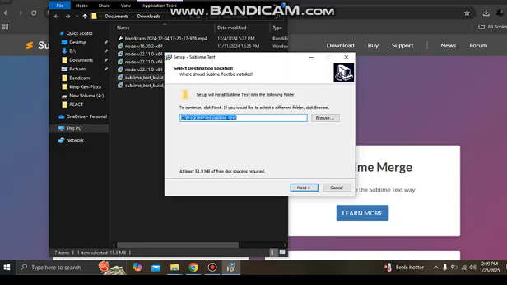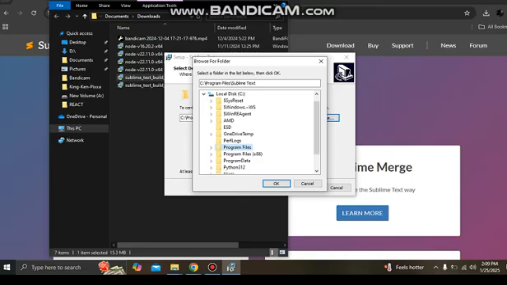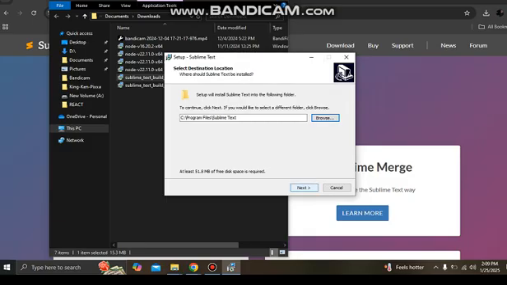Then these are the setup questions from Sublime Text. This is where your Sublime Text will be found. So it says setup will install Sublime Text into the following folder. So this is the folder your Sublime Text will be in. If you don't want it, then you could choose other folders where you want it to be, but usually you leave it there. So you click next.